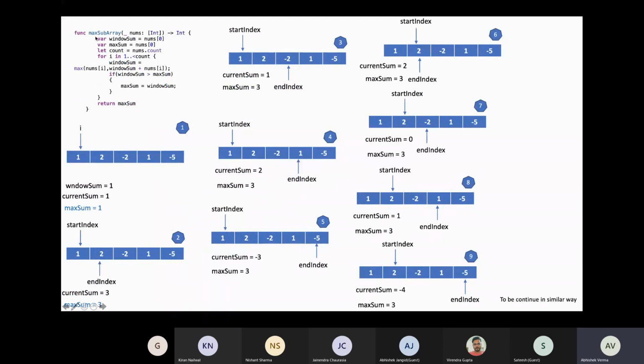I had kept this solution here, and then I had created a kind of flow diagram where we can see what is happening. Okay, I think there is some misspelling, but anyway, i is the starting position here. It is the 0 position, and if we have window sum which is num0, window sum at this point will be 1. So this is pointing to 1.